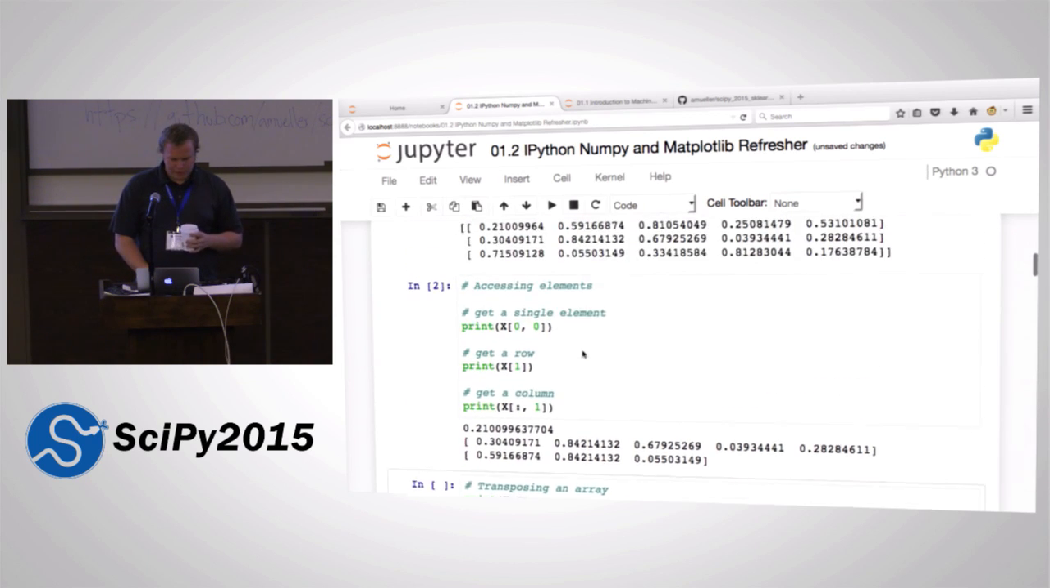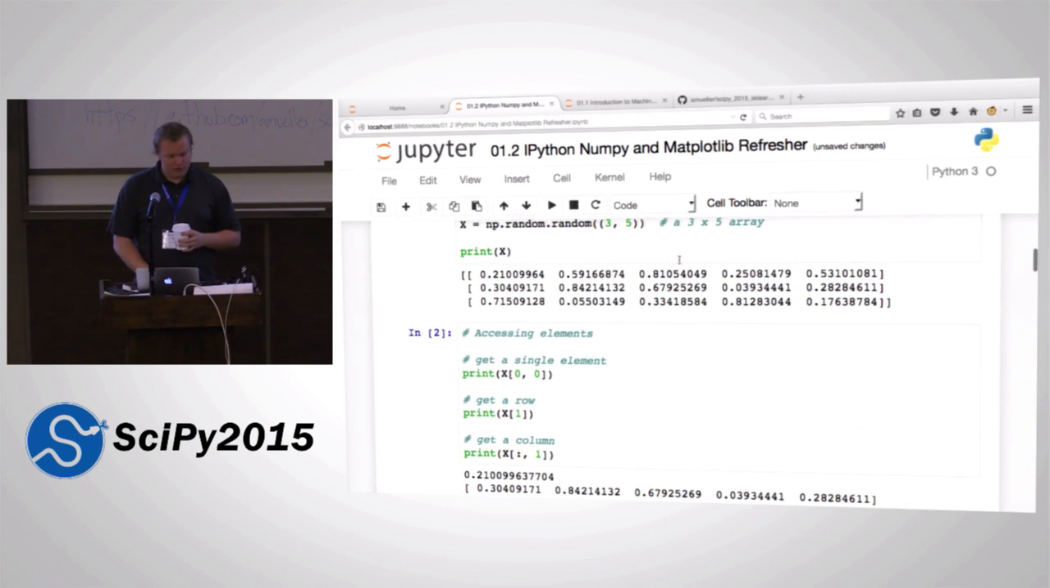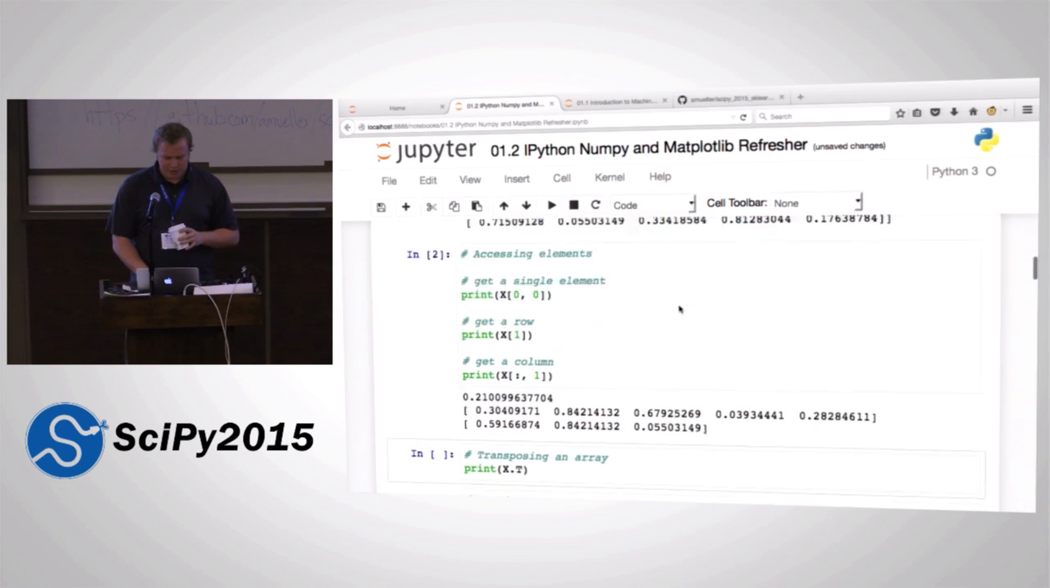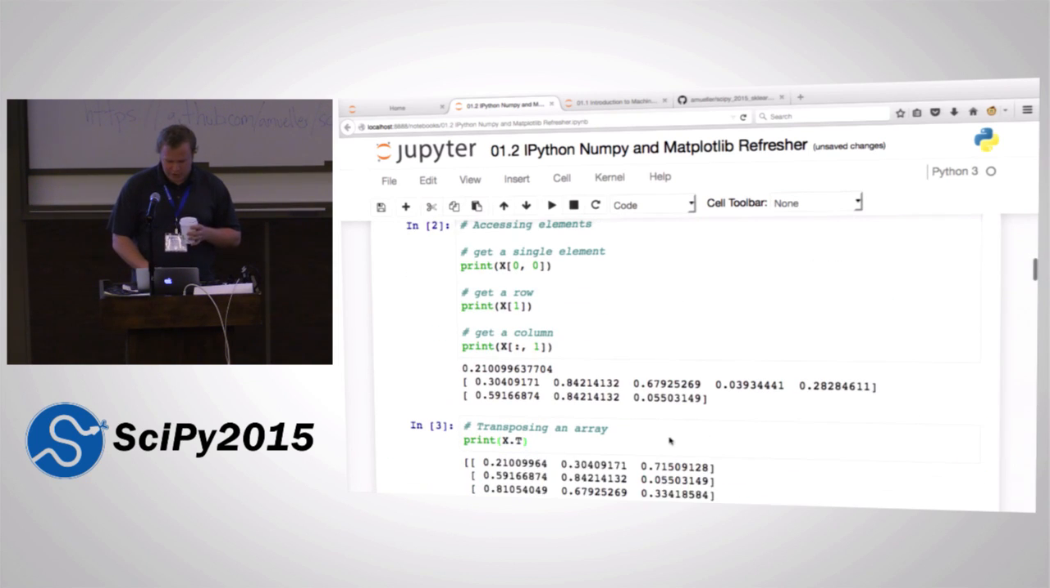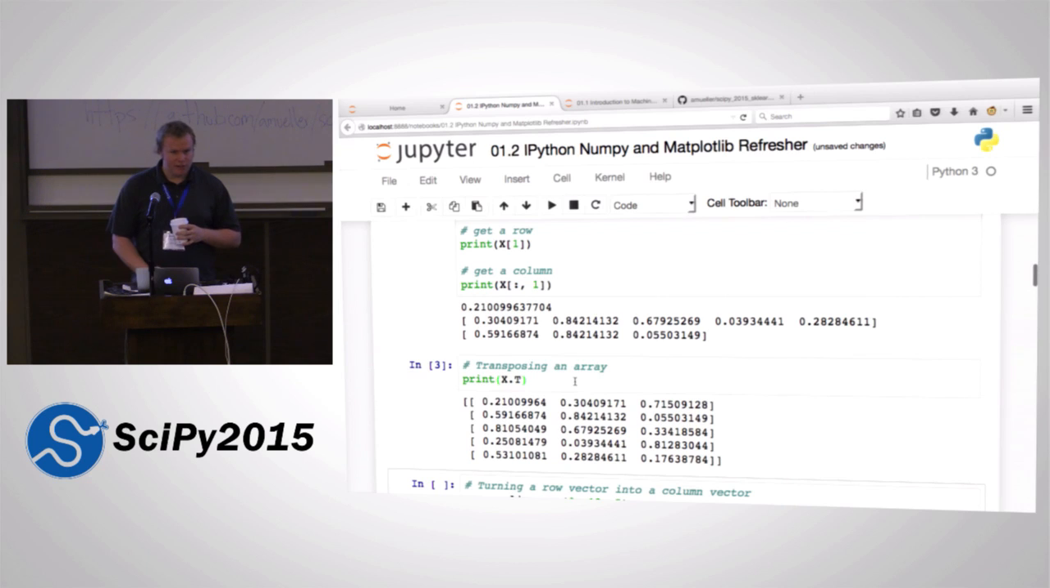We can also transpose it. So say we wanted it to be 5 by 3 instead of 3 by 5, and we didn't want the numbers to change, we can just look at X transpose, X dot T in this case. It's like the tilde from MATLAB, or dot tilde. There's some weirdness with complex numbers, but we deal with real numbers typically for scikit-learn, so don't worry about that.